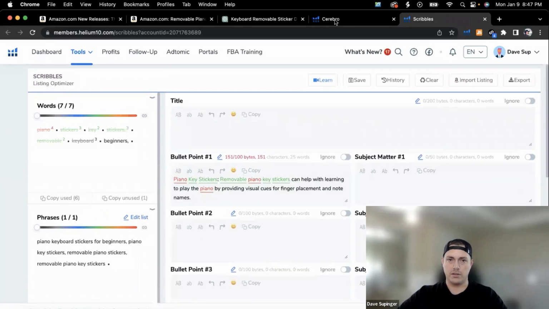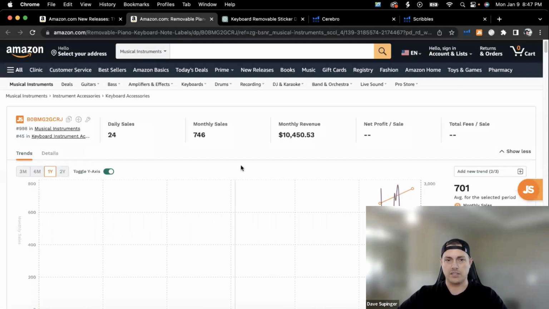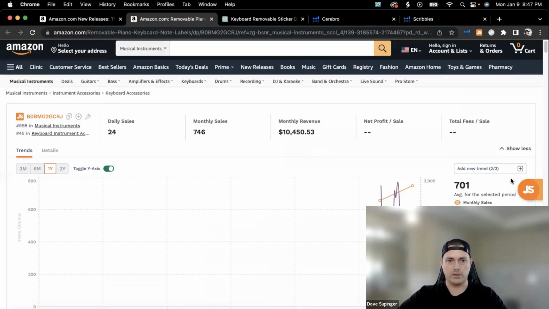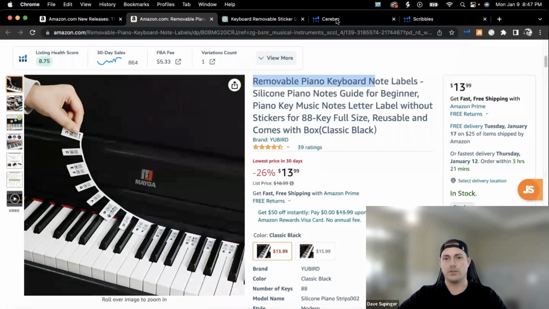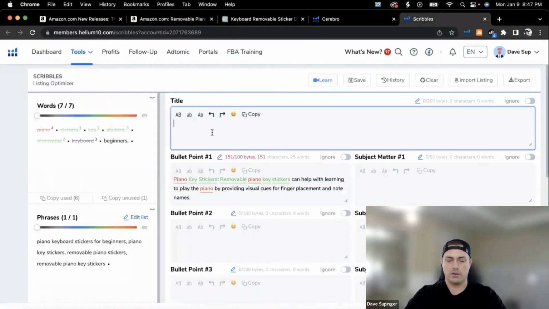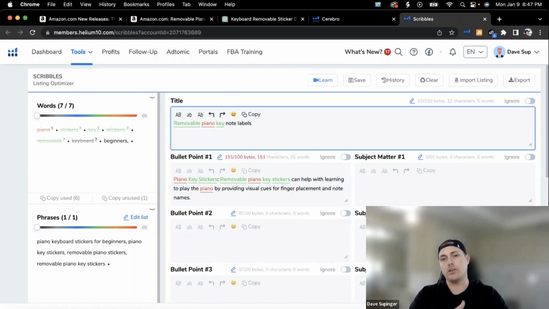So you could always create a title, which a lot of times I'll look at what other people are doing because they're targeting some of the main keywords already. So I would come into Amazon and look. My guess is removable piano keyboard note labels is going to be a big keyword that they're trying to target. So I may even start my title with that specific keyword. Piano key note stickers. I mean, that's pretty close. Labels. And then you can continue your title from there.